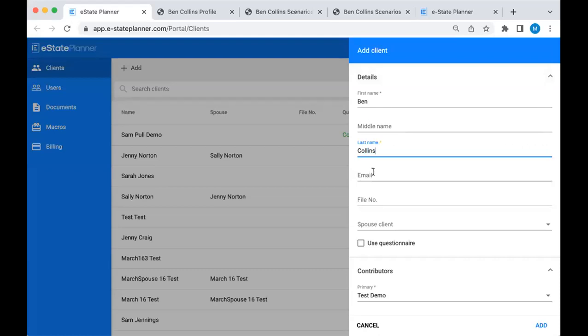The email field is there if you want to send the client the online questionnaire. So you put in their email, you click this use questionnaire box, and then when you go to add them to the system, you'd be prompted to either send the questionnaire directly from eState Planner, or you could copy a special link that you can send to the client from your own email. That way you can customize the email a bit more. So you have those two options, and then the client is going to get an email and click on the link. Then they'll be prompted to create a password so that their information stays secure and so that they can come back into it and fill it in. They don't have to do all of the questionnaire in one sitting.